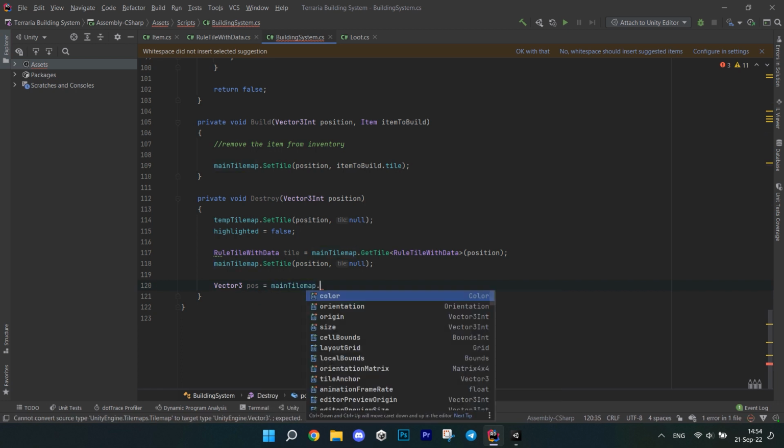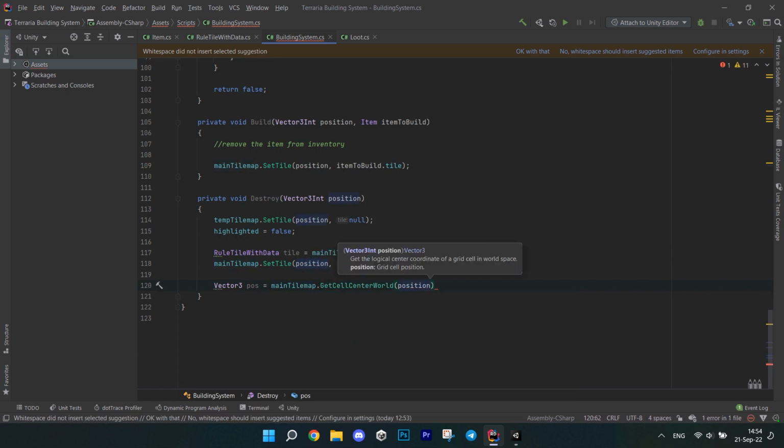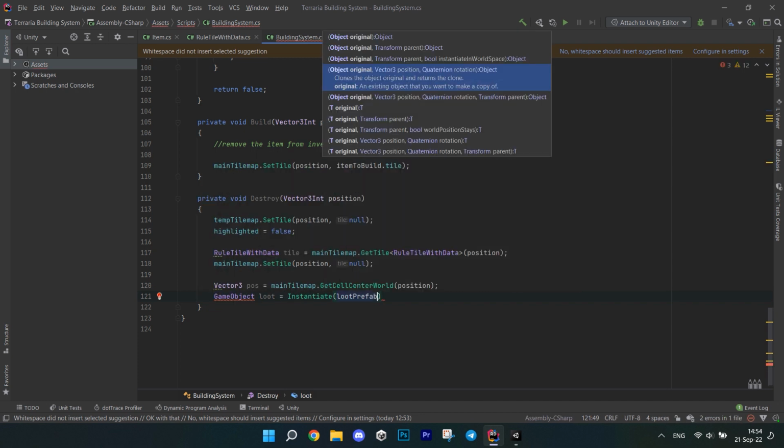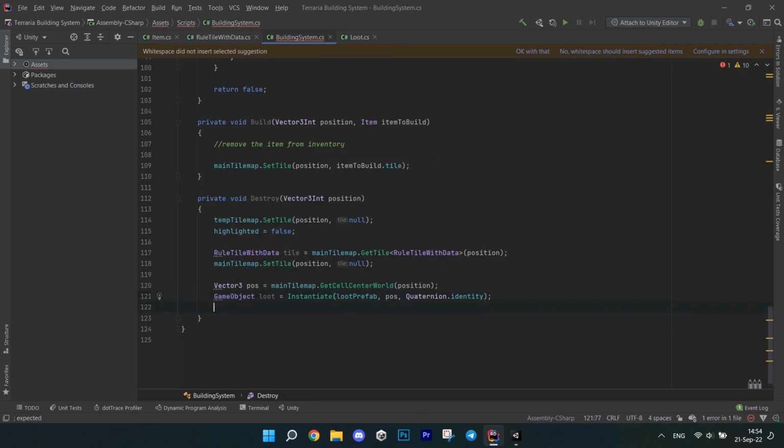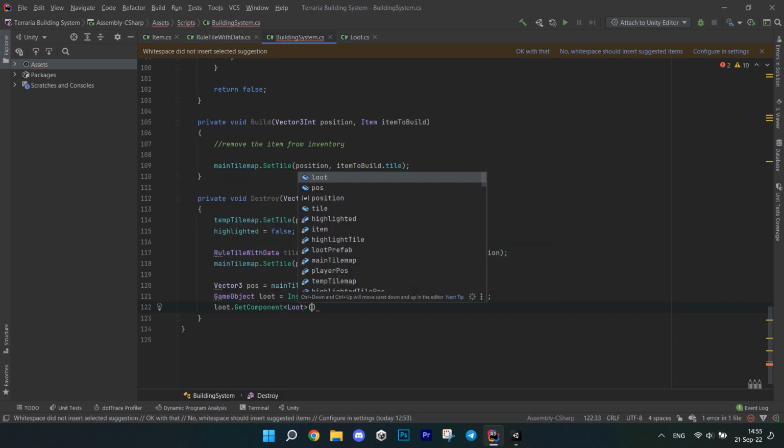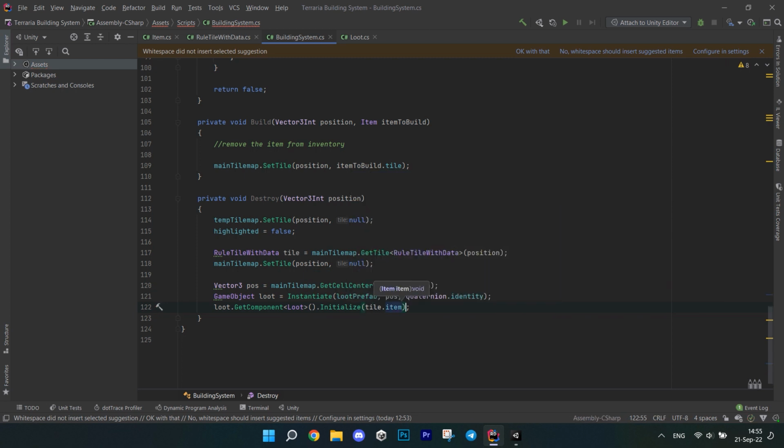After this, convert the position to the cell center. For this, call GetCellCenterWorld on the main tilemap and pass the position. Instantiate the loot prefab at that position and save the game object. On this object, get the loot script and call the initialize method passing the item from the tile.